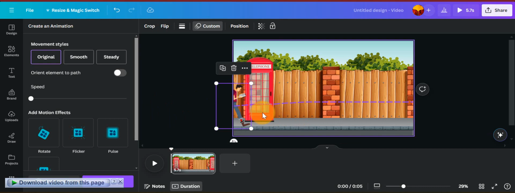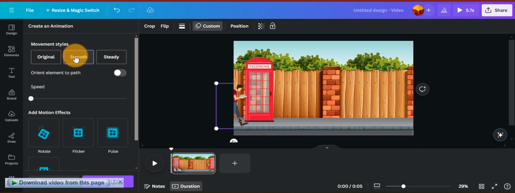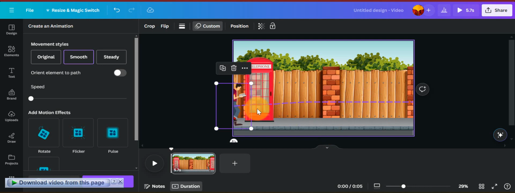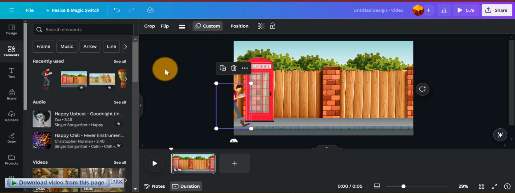Good. So what I want to do now to actually make it go well is smooth. I'll come over to smooth here. I'll click on smooth and then I play it. You see this? It's actually going smoothly. So I'm done with this part.